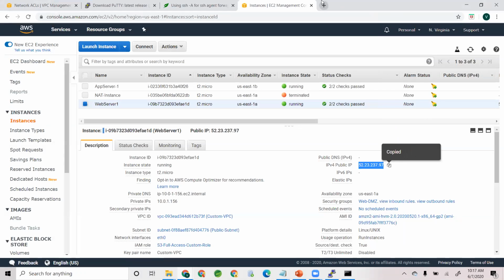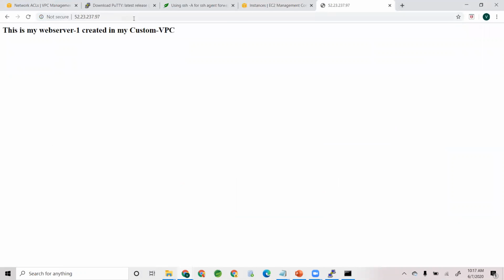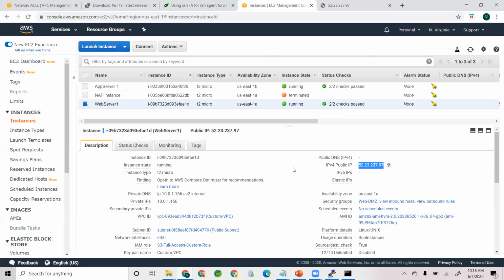This is my public IP. Can you guys quickly test it from your own machines to see if you're able to log in? I'm sure you will be able to, everyone. The IP is 52.23.237.97. Yeah, we are able to access. Wonderful. Okay, now this is in a public subnet, right? This is in a public subnet.